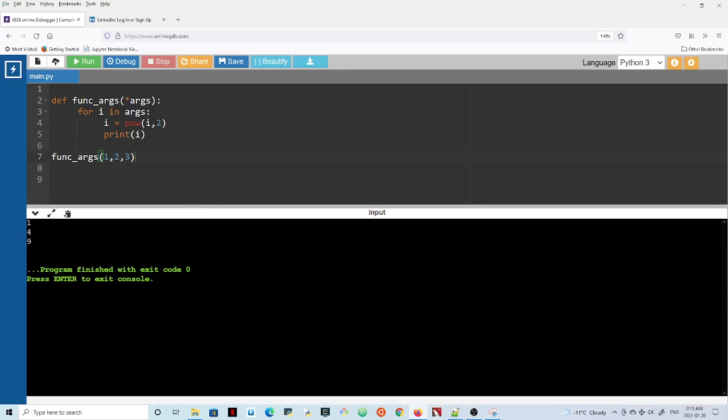we got 1, 2, 3. So if we pass in i for every element here, 1, 2, and 3, that is the i. What we are doing is taking i and squaring it, right? So 1 square is 1, 2 square is 4, and 3 square is 9. So that works. Now let's try to do something different here.